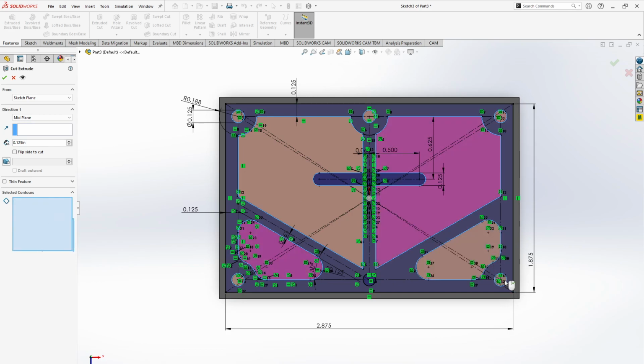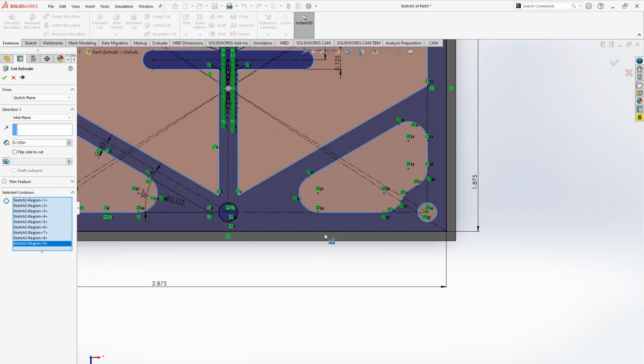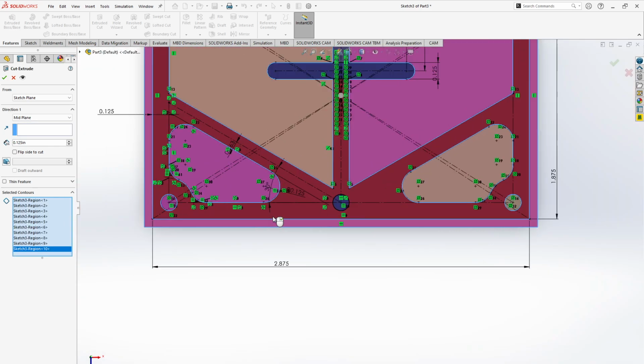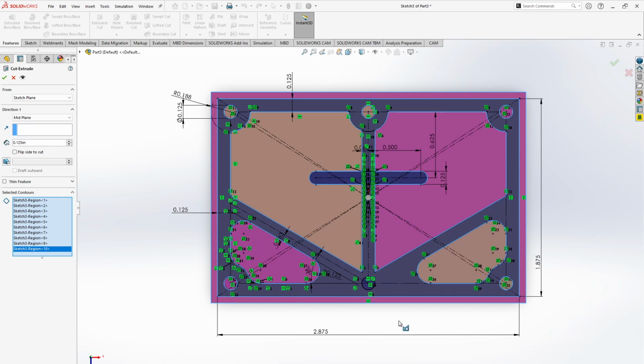Notice how it ignores all the construction lines because the solid black line is what's actually going to be defining the cut. Oh, whoa, what happened there? Okay, I don't know where the part went, but yeah. So this is going to be the cutout that I want. So I'm going to go ahead and click check.